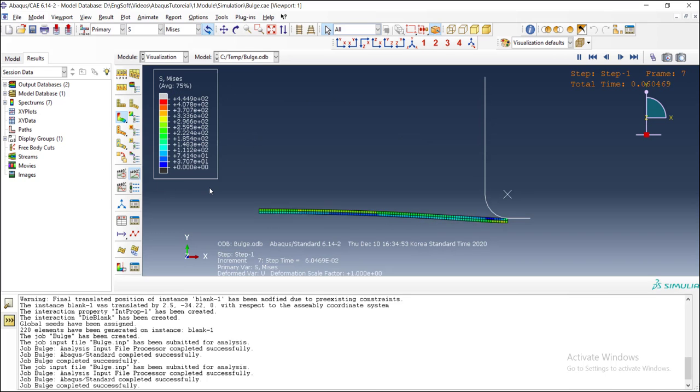or Mises stress. We also could animate the process of forming, or we can see frame by frame deformation of the part. Each frame is a result of an increment. We can go to the last frame and see any contour that we are interested in.